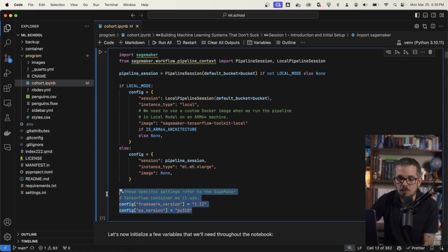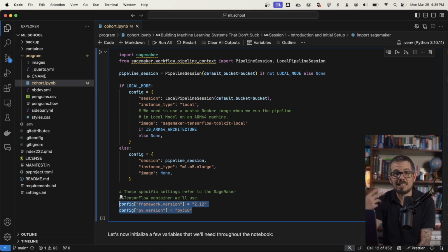And now there are two more variables that are not going to change depending on whether local mode or not. That's why I have them outside. The framework version, this is for the TensorFlow that we're going to be using, is going to be 2.12. And the Python version is going to be 3.10. So these are two variables that I need to specify anytime I'm asking SageMaker to give me a deep learning image. In our case, we're going to be using TensorFlow. SageMaker requires to know which version of that deep learning image you want. These are the values that I'm going to be passing.